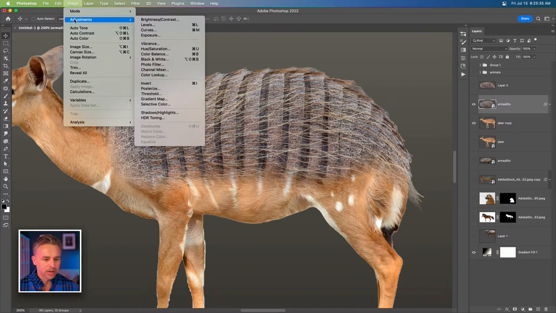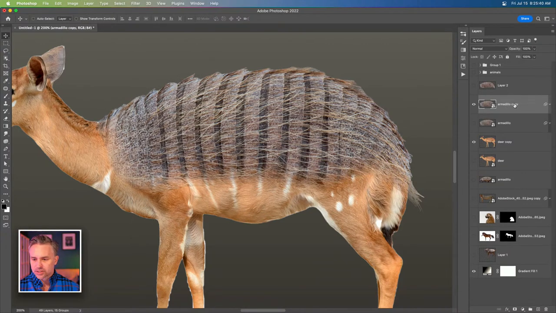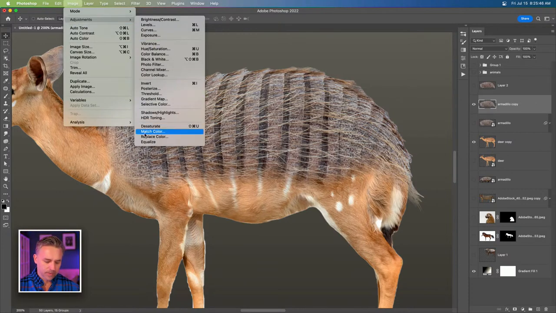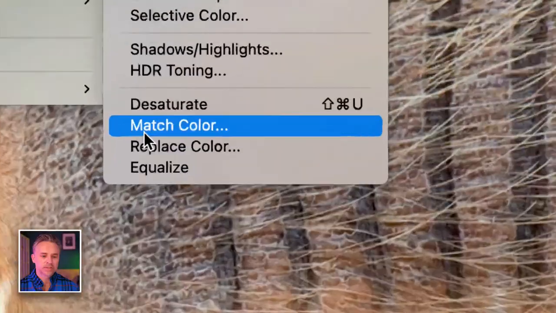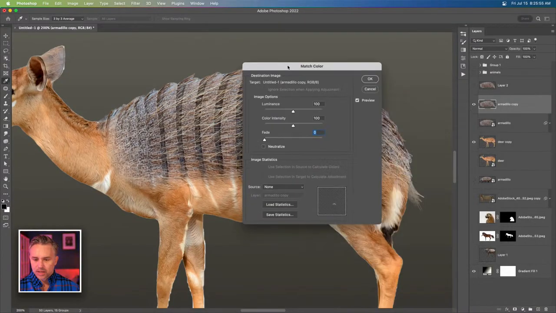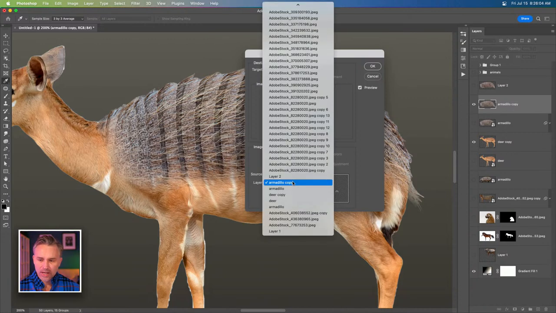If you go under adjustments, check this out. Another way to match the color. We'll just rasterize this. That's why this isn't good, which is why I don't show this a lot. But there's also this image adjustments match color. So this is what we had before we had neural filters. So match color. From there, sure enough, the source is going to be the same file that's totally not saved. Right, so we'll go to untitled one, and then we'll go to our deer copy.